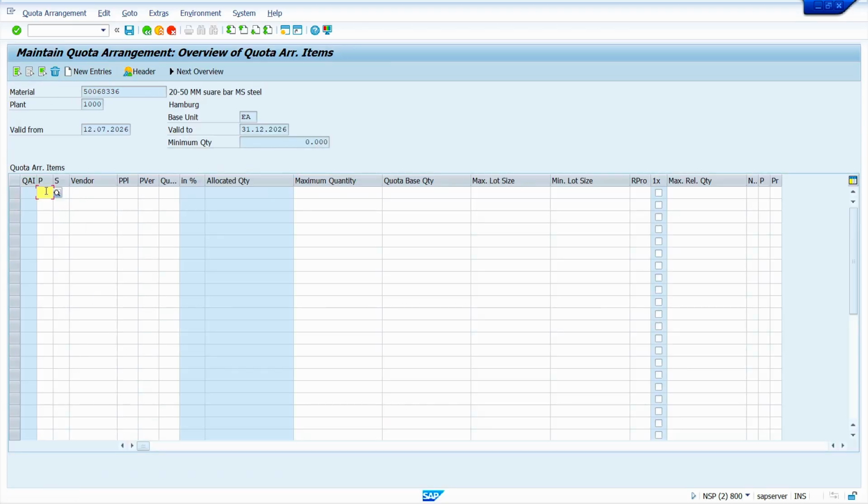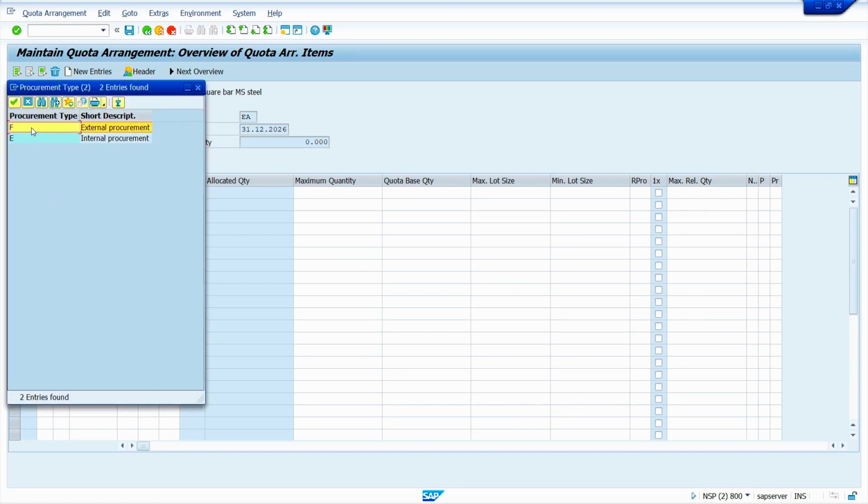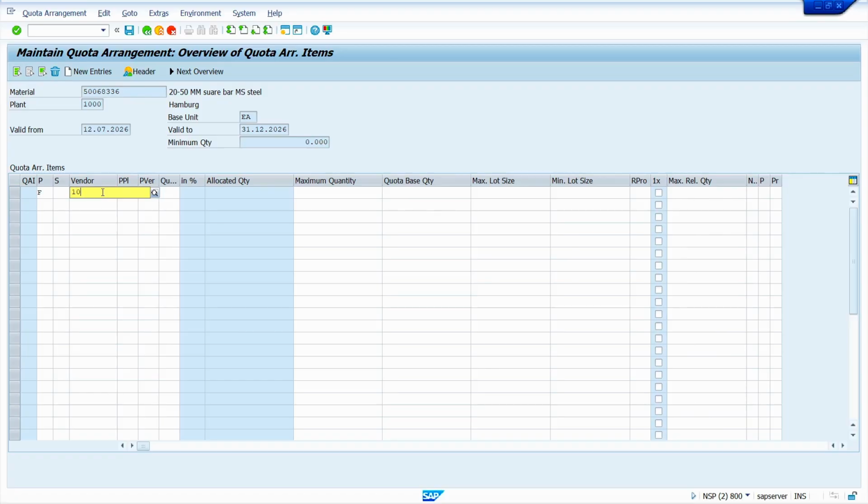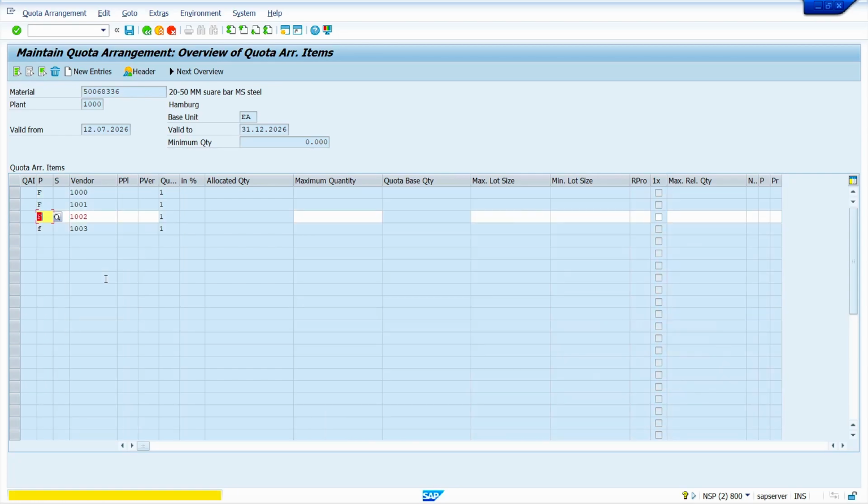Okay. So here procurement type I'm going to enter external procurement. Enter the vendor. First I'm going to enter 1000. Enter the quota, I'm going to enter 1. Enter the procurement type F. Repeat the same for the next vendor, 1001. Quota rating I'm going to give the same. Enter the procurement type. Enter the last vendor 1003. Enter. For 1002 vendor, I have not created purchase info record.